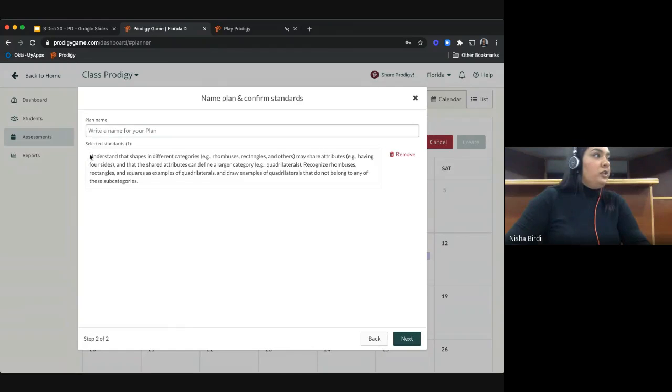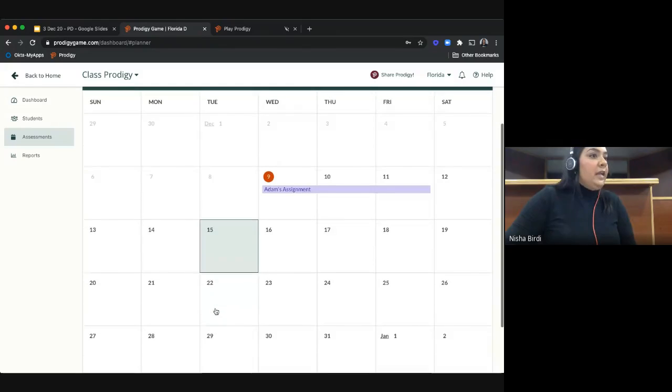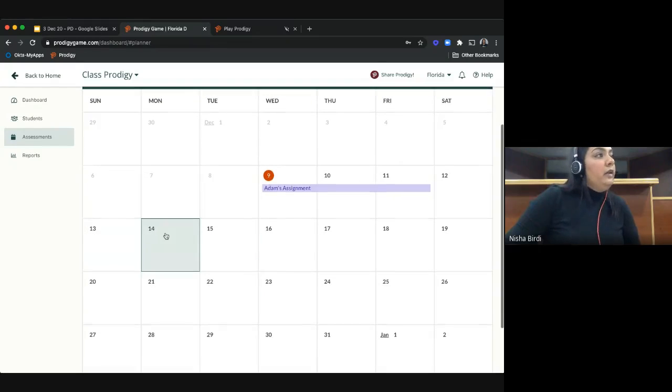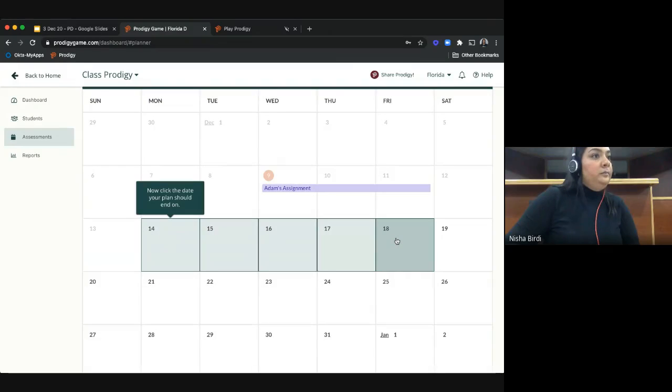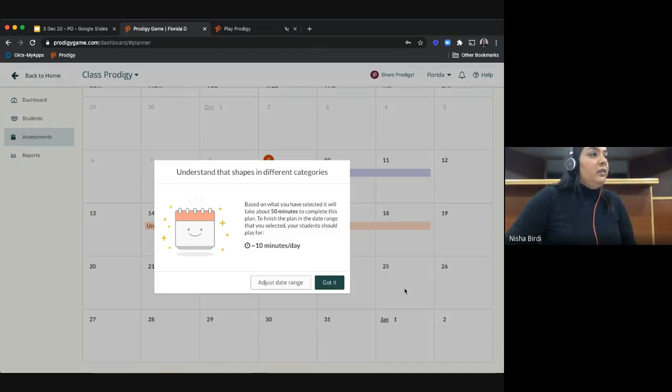I usually just take the verbiage to title my plan, but you can use whatever convention works best for you. I'm going to go ahead and click next. And all I'm doing now is selecting a date range for when I would like this plan to run. So I'll just select the next week here. I'll go ahead and click create. And based on the date range that I've selected, it'll take about 50 minutes or about 10 minutes per day for students to finish this plan.